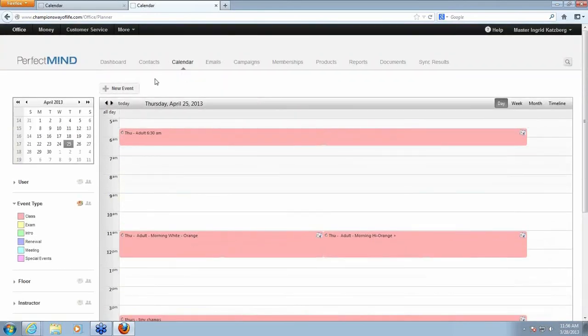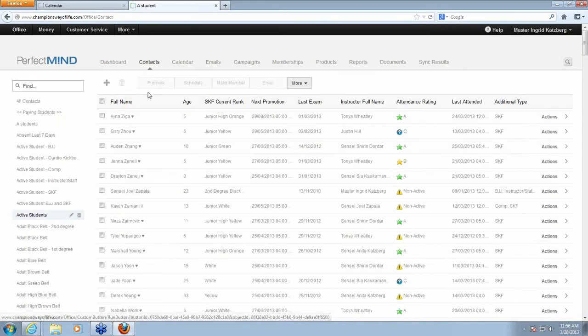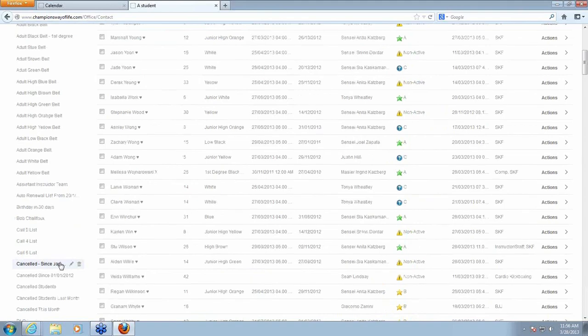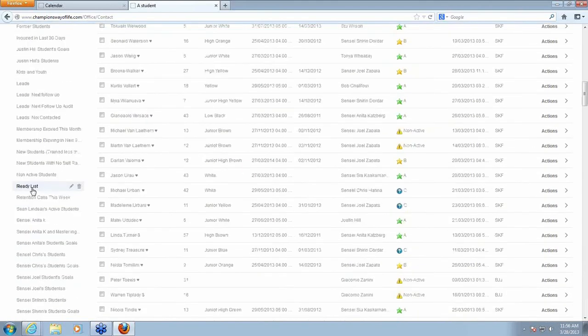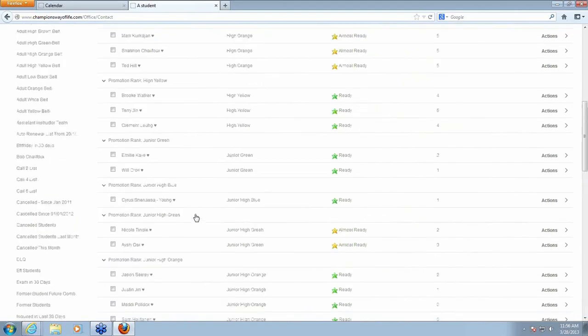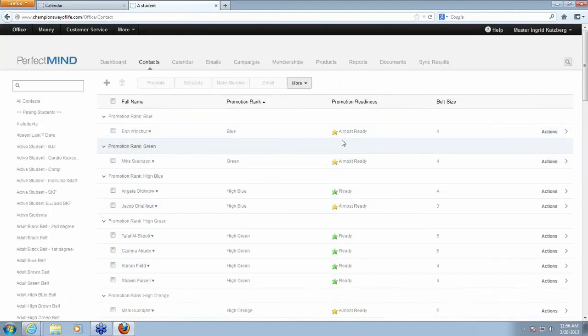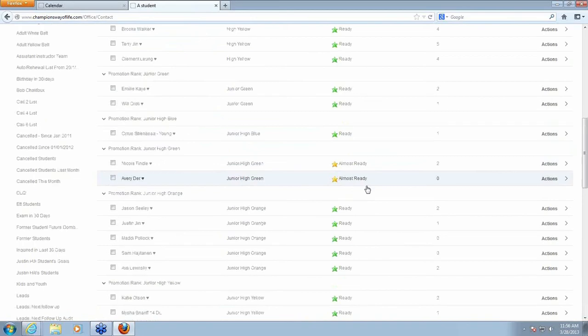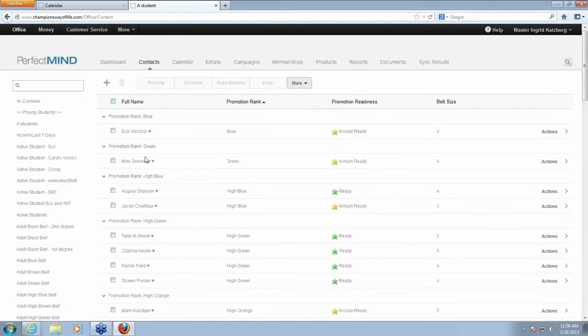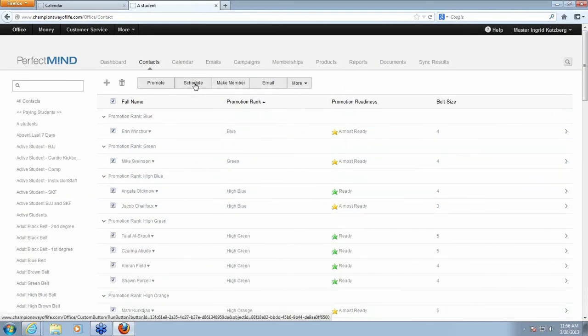Perfect. Okay. Let me just show you one quick thing that you could do. We have a view that we created that's called Ready List. So we click on our Ready List here. These are all the people, and we verify, double check, make sure that it's correct, and then you can select all of them or select one by one the people who you're actually going to test, and then hit the schedule button and schedule them all at the same time to the exam that you want them to go to. So that's another way to do it.